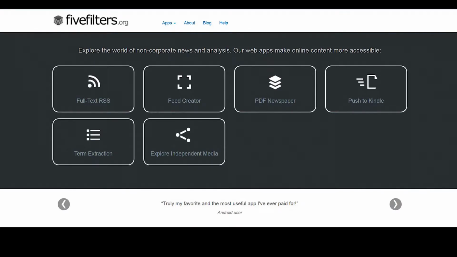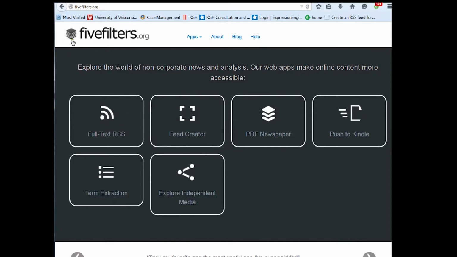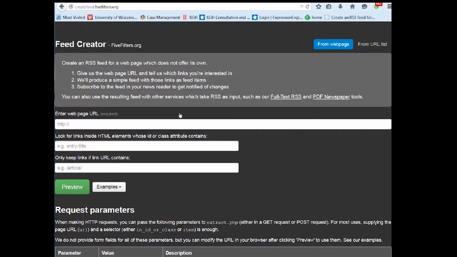So this video is going to attempt to show you how to use a filtering program that will allow you to make RSS feeds from websites that don't already have that capability. So we're going to use an application called 5Filters. It's a free online application, and their motto is to encourage people to start exploring the world of non-corporate online news and analysis. So their website has a bunch of tools, but we're just going to focus on Feed Creator.